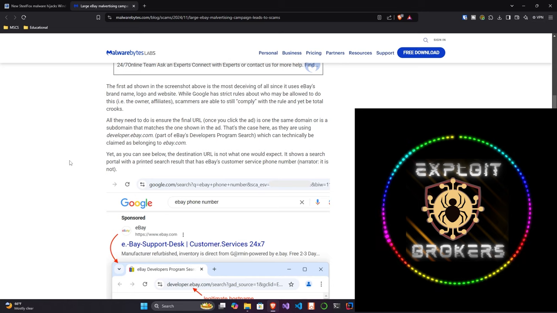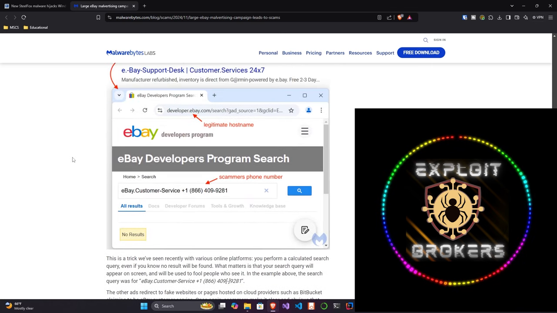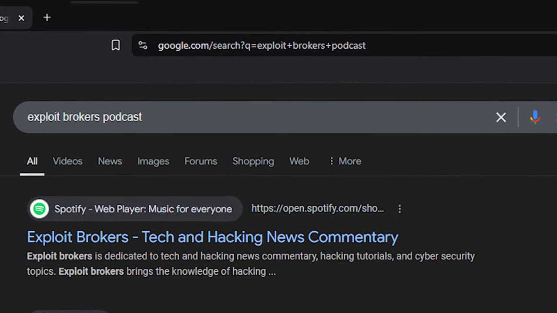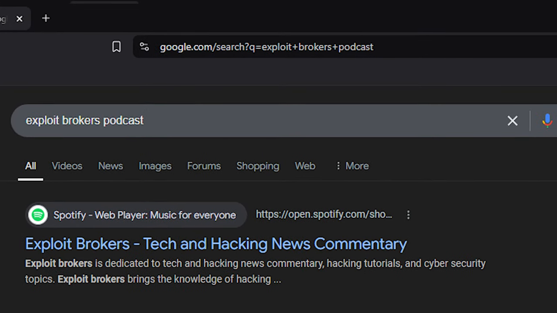It shows a search portal with a printed search result that has a phone number posing as eBay's customer service. And essentially what they're doing here is a very, very clever thing. The developer program portal has a way to search. And if you've ever done a search on Google or anything else, you can copy the URL, and a lot of the times a URL will have the search term in question, right? So say you're searching for Exploit Brokers, my show, and you go to Google and do that, then if you were to copy the URL, it's going to be something like google.com/ and then a bunch of stuff, and you can send that to someone.